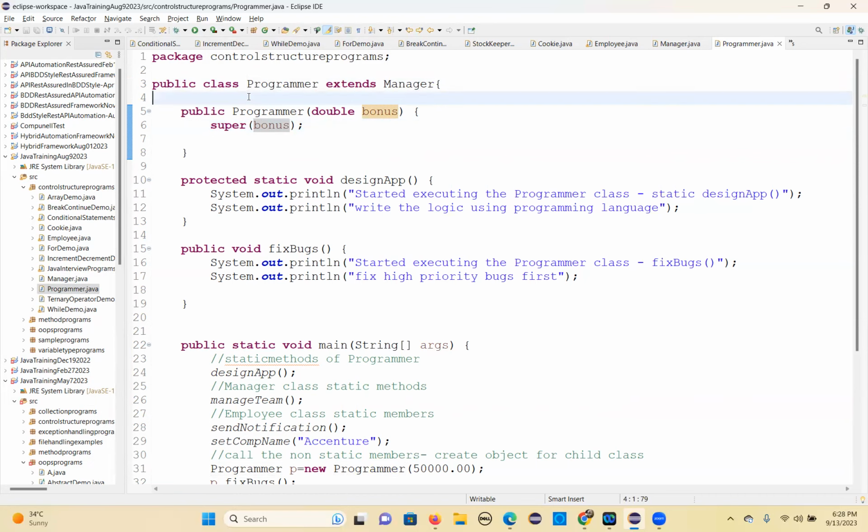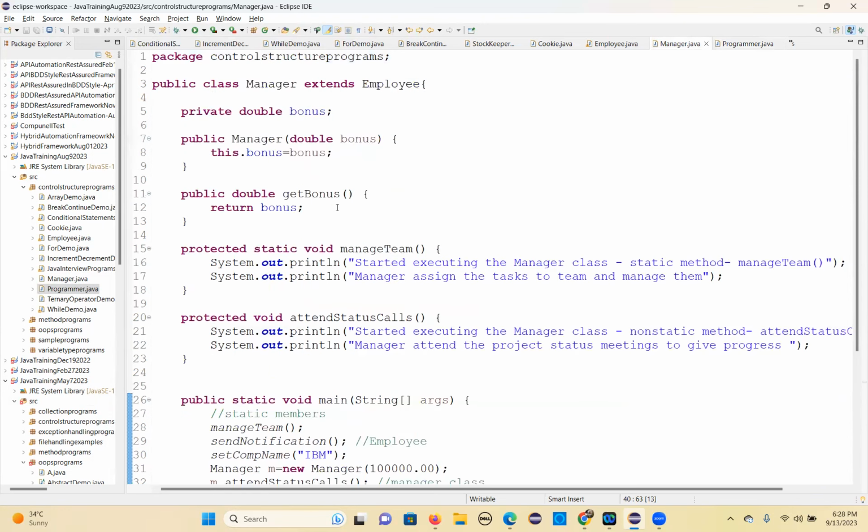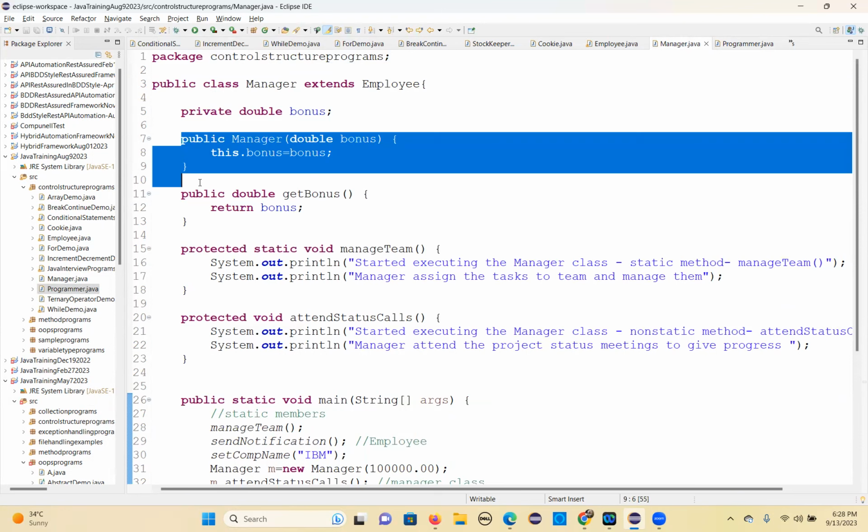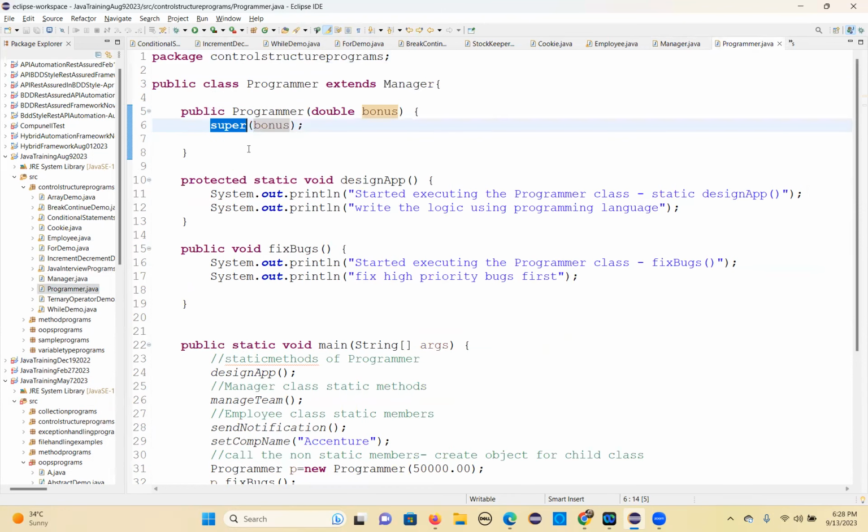I'm not writing the super bonus. Did I declare a bonus here? But how can you get it here in the child class? With a super keyword, automatically this manager class logic you will get here.